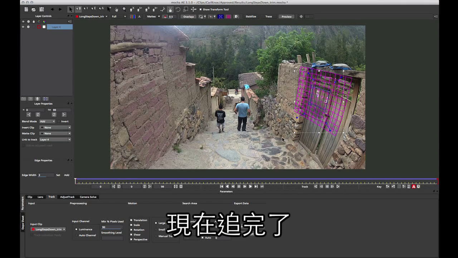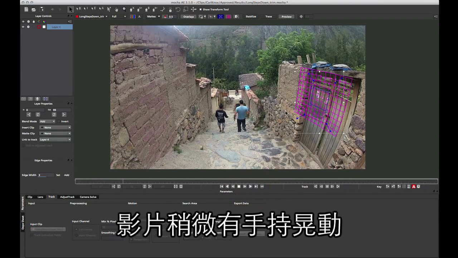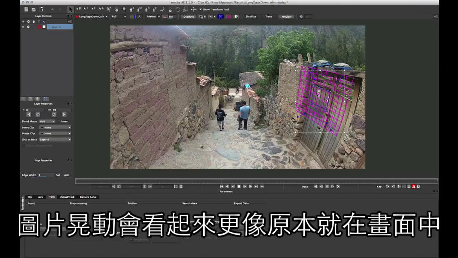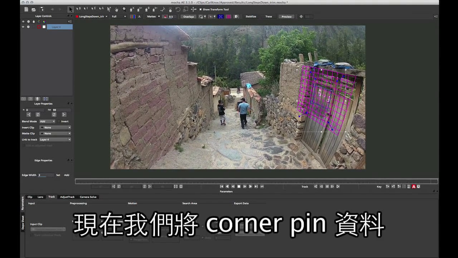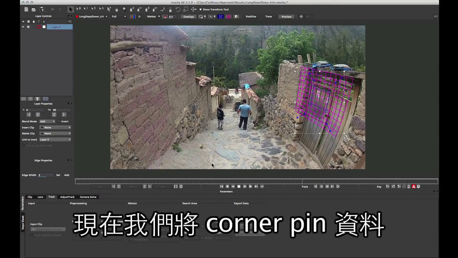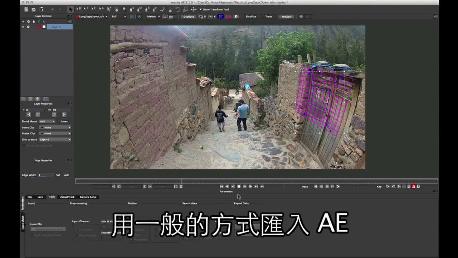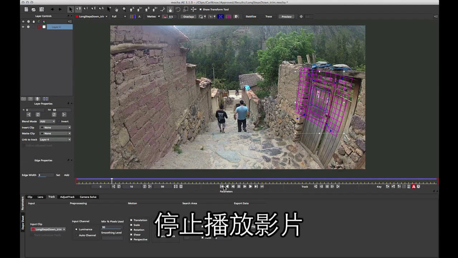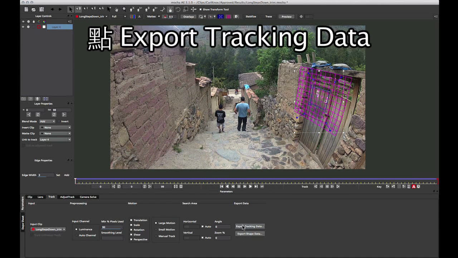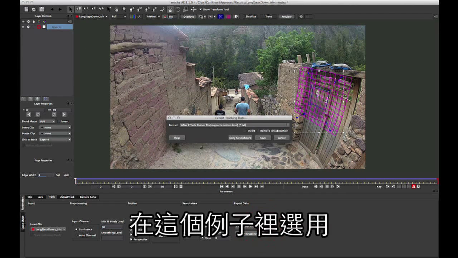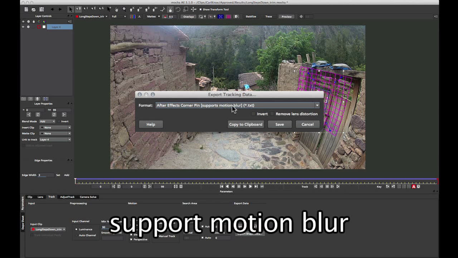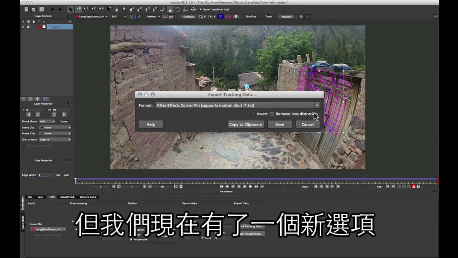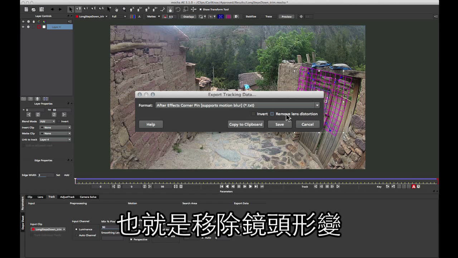Okay, so the shot's done now, and we can see if I press play that it's quite a subtle hand motion, but it'll help just lock that sign down when we insert it into the shot. So we can now take this corner pin data and bring it into After Effects in the usual way. So I'm just going to click stop. And we can come down to Export Tracking Data. And in this case, I'm going to keep it on the default of After Effects corner pin supports motion blur. But we now have a new setting inside the export tracking data which says remove lens distortion.